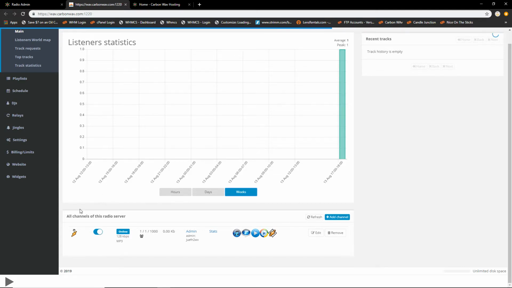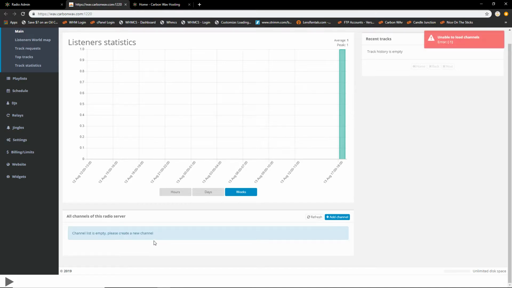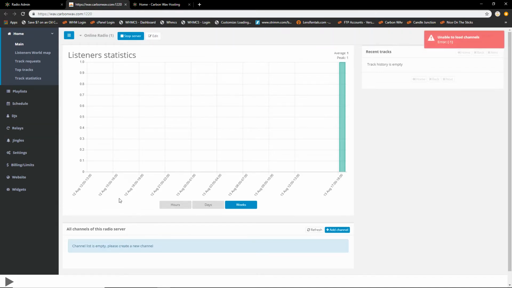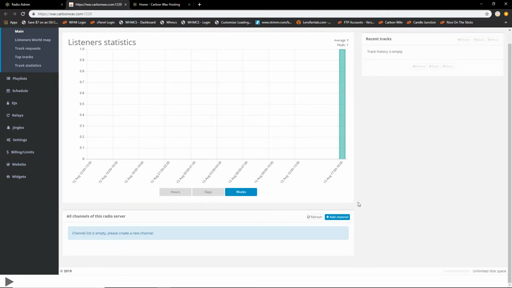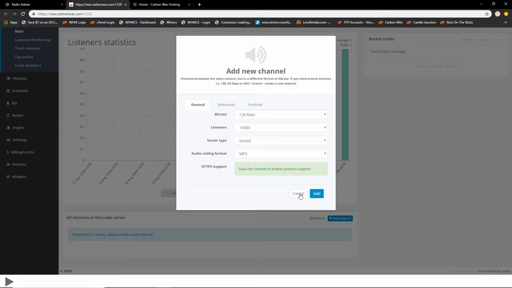Down here where it shows you all channels of this radio server, the first channel is already created for you from the options. Here you can see if you're online, how many kilobits you're broadcasting at, the format, and how many people are listening to your broadcast right now. So what we're going to do is add one here. We're adding your channels here.